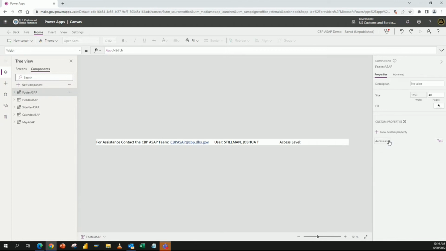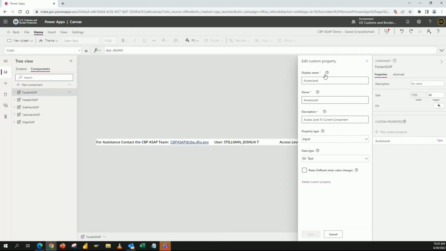Similarly, you can add customized properties. In this case, I've got an access level text function, because that's going to change based on the screen that you're logged into. Different screens have different access levels set on whether or not people have administrative level access in staffing or the training module or different things. So in this case, this is a custom property. It's called access level, and the description is the access level of the current component. It's an input type and text.